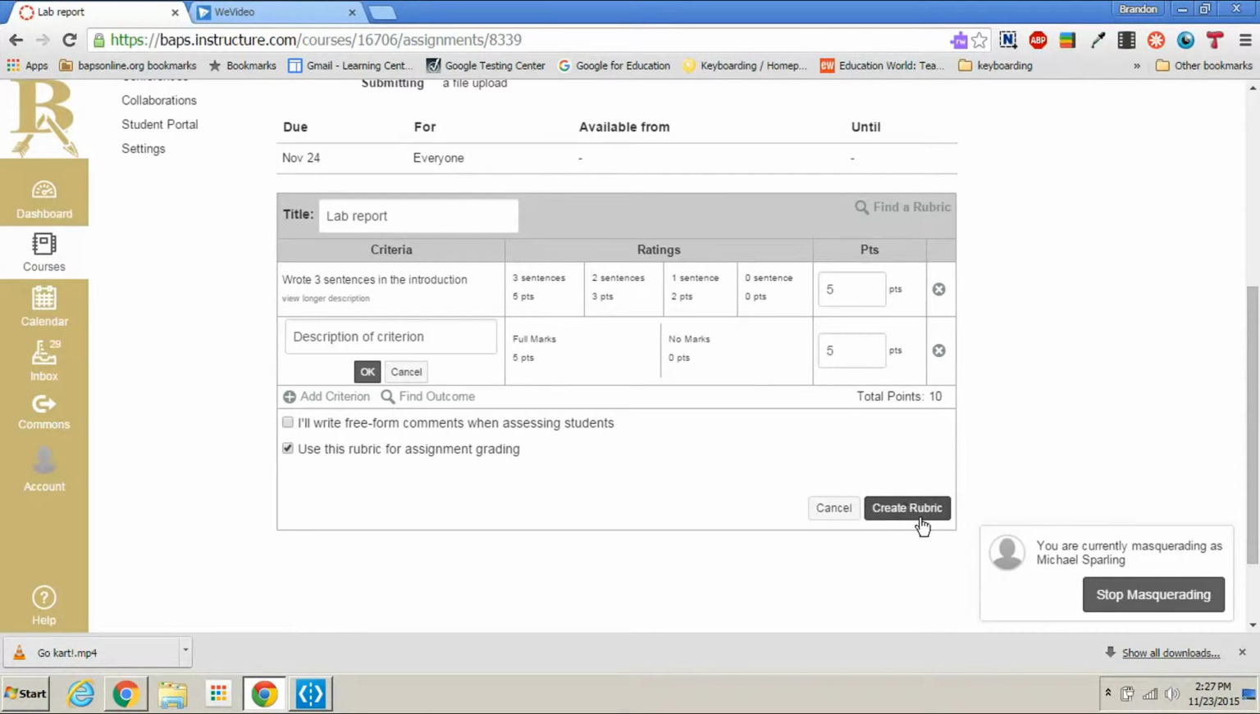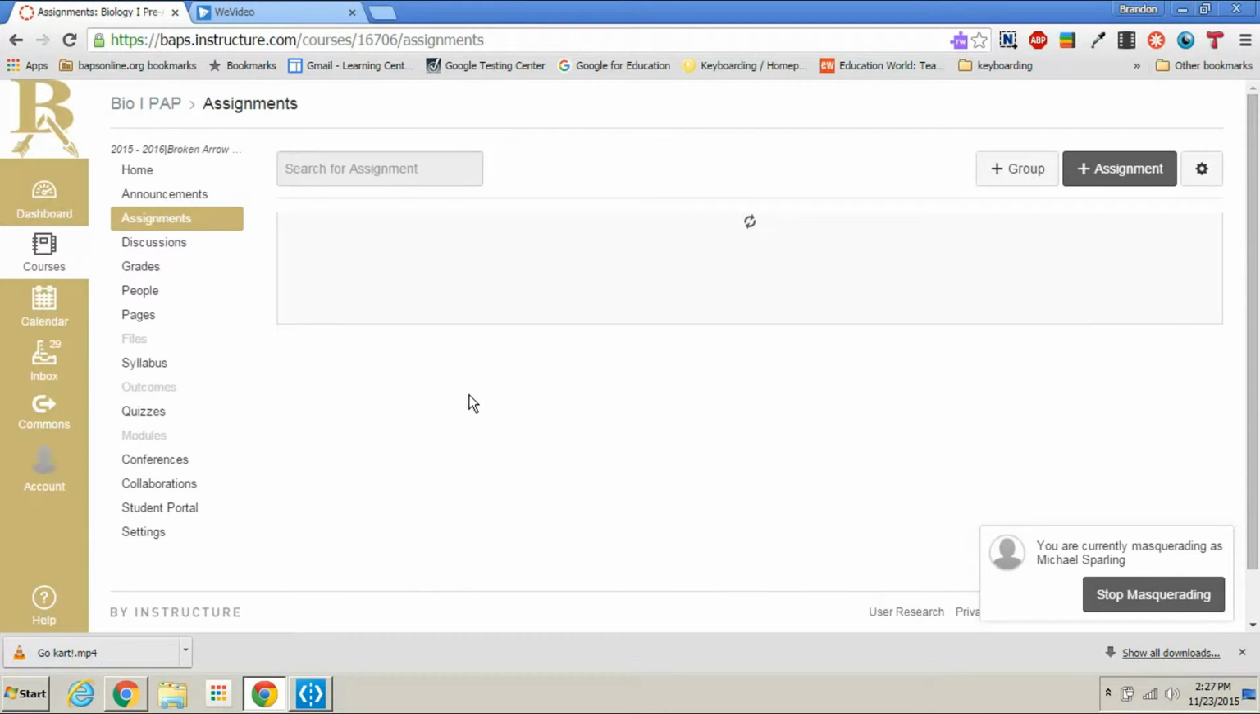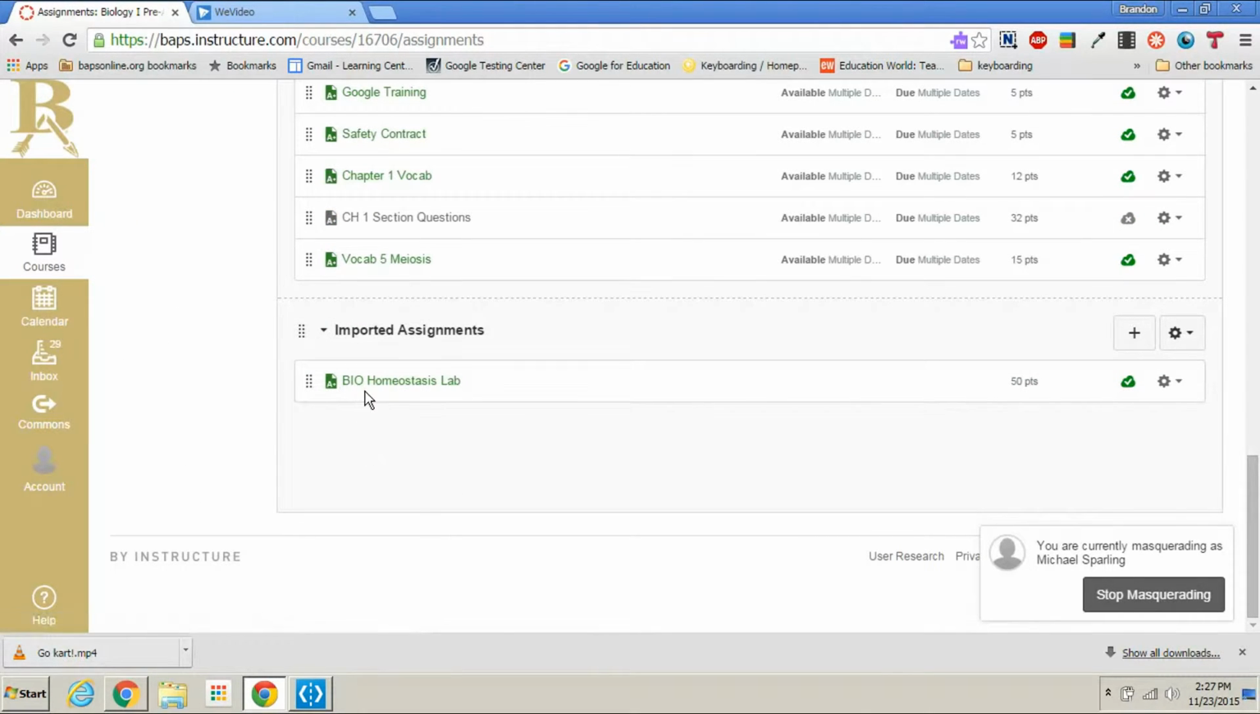And once I said create a rubric, it would attach it to that assignment and the students would be able to see the expectation for their assignment. I'm going to go ahead and cancel this. And in this course, there's already a lab with a rubric created. So I'm going to go ahead and show you what that looks like. So we're going to scroll down here to the biohomeostasis lab.